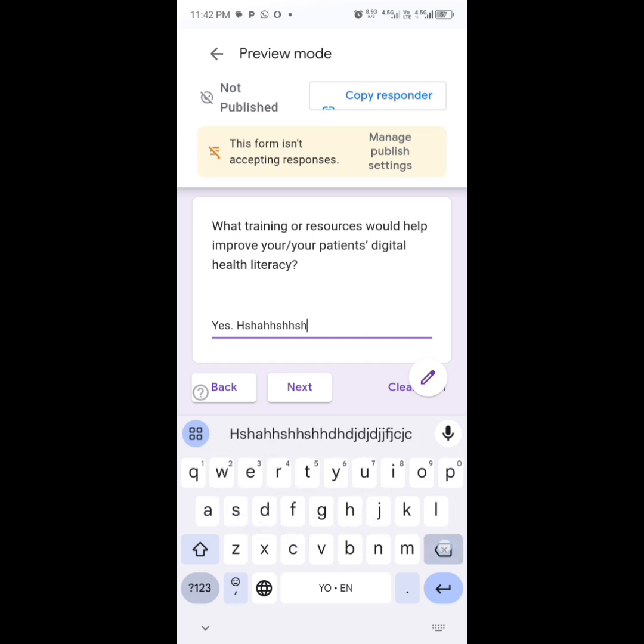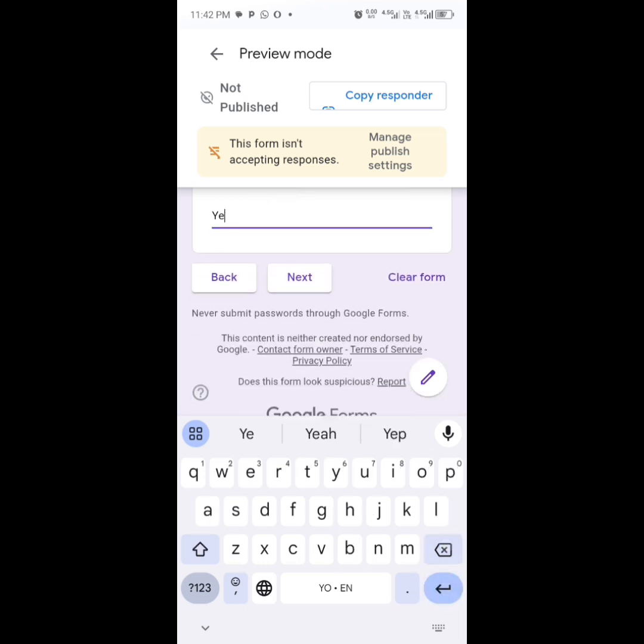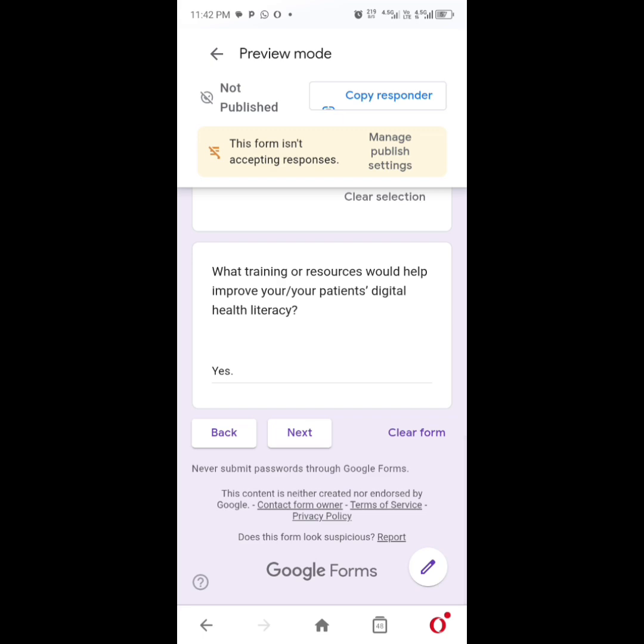But since this one we chose paragraph, we want the person to be able to insert paragraphs. So this is why this paragraph sign is showing, so I can easily add paragraphs as I want. You see, that's what it does. Next.